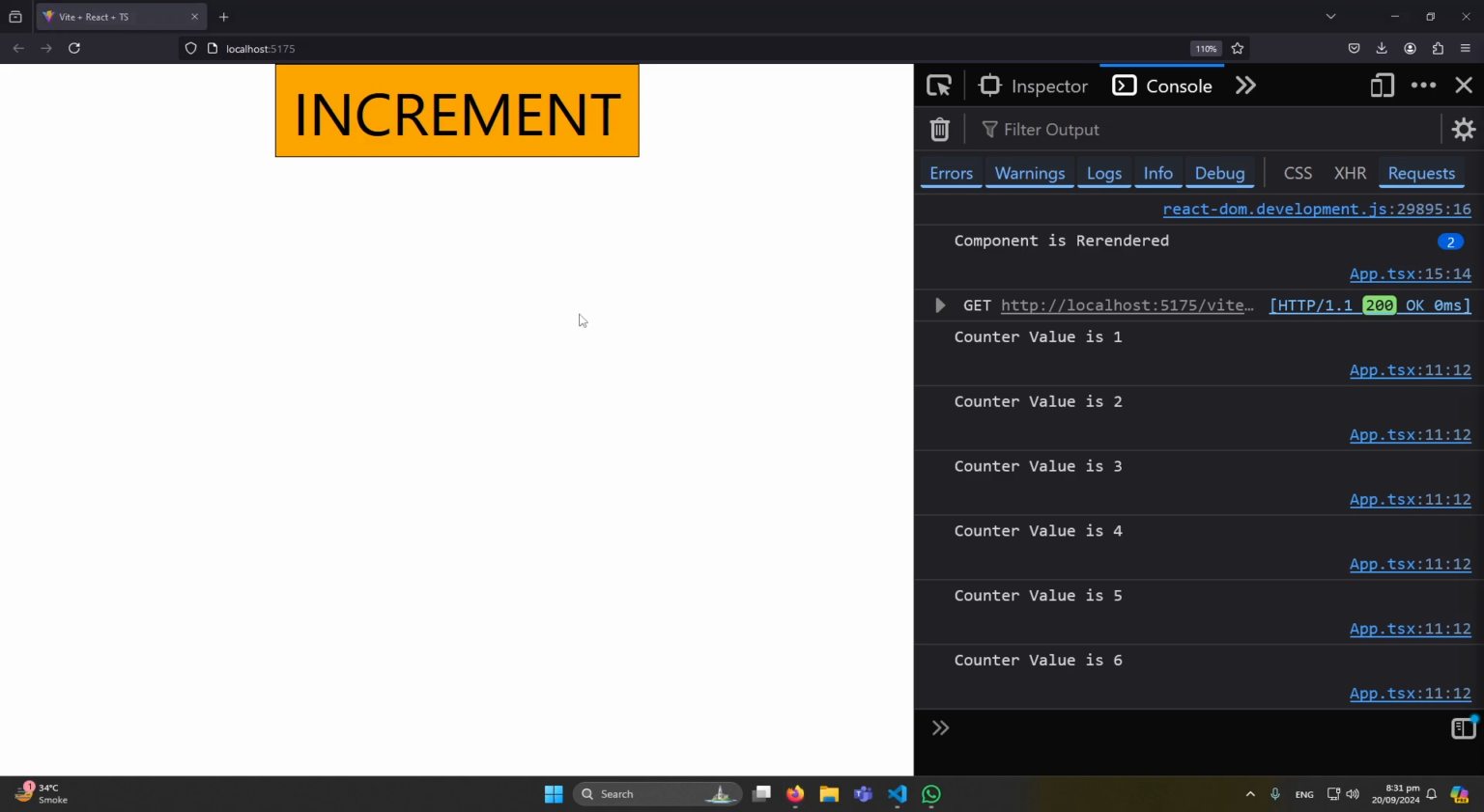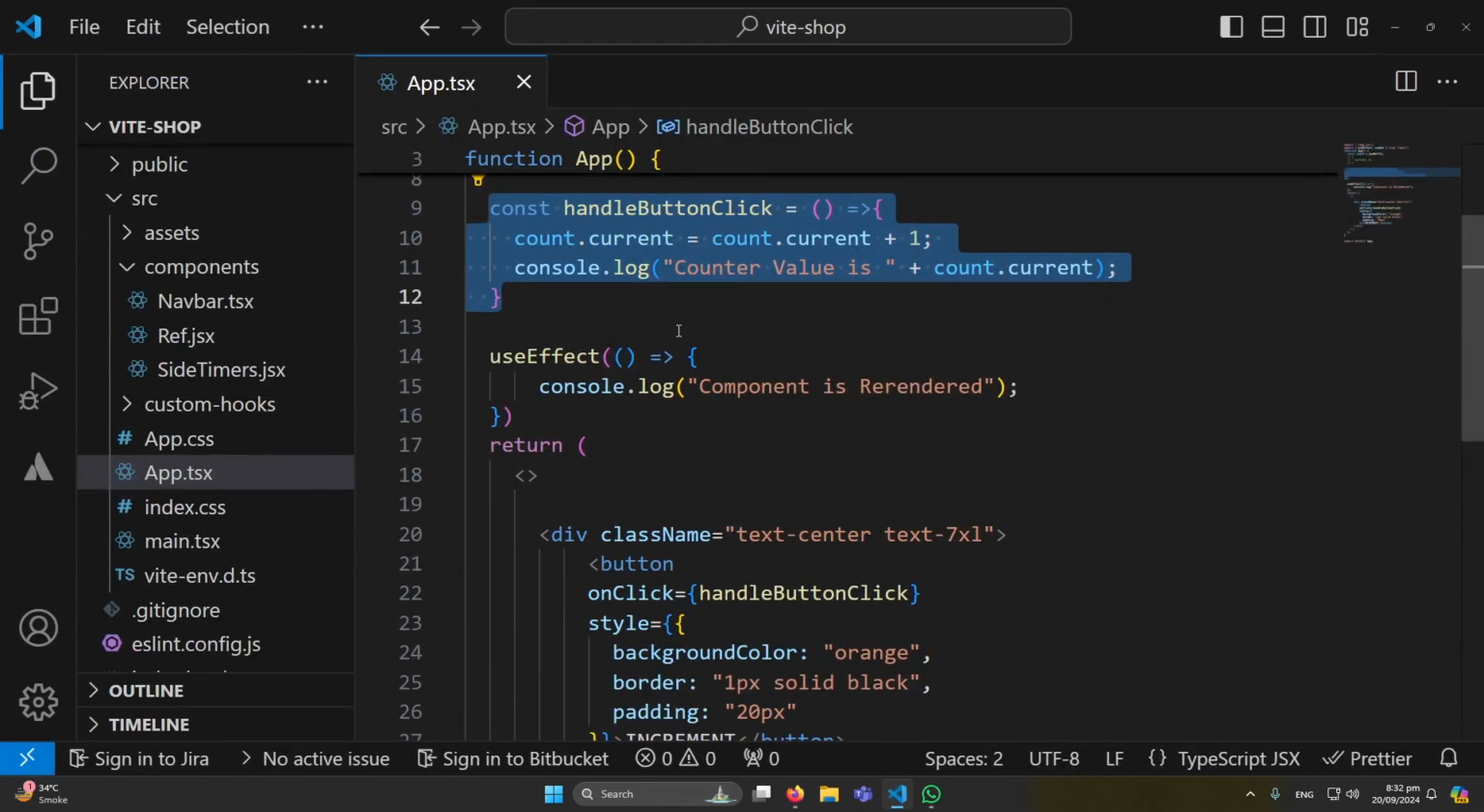The second most common use of useRef is to get a reference to a DOM element, like an input or a button, to directly manipulate it. It means you do not need to use getElementById or querying to get DOM elements. You can use useRef to get the DOM elements. Let me show you how we can do that.